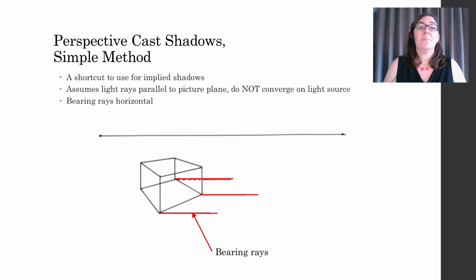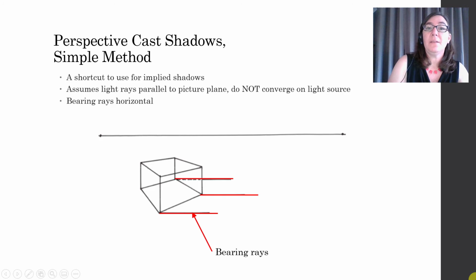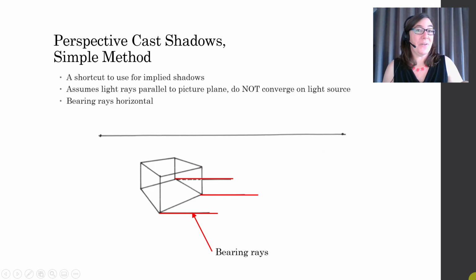This method is going to assume the light rays will be parallel to the picture plane, and they don't converge on a light source. And it also assumes that your bearing rays are horizontal. So let's walk through an example. Here is your subject. It is a cube sitting on a ground plane, and we can see that we're in 2 point perspective, and you can see the horizon line and the vanishing points.